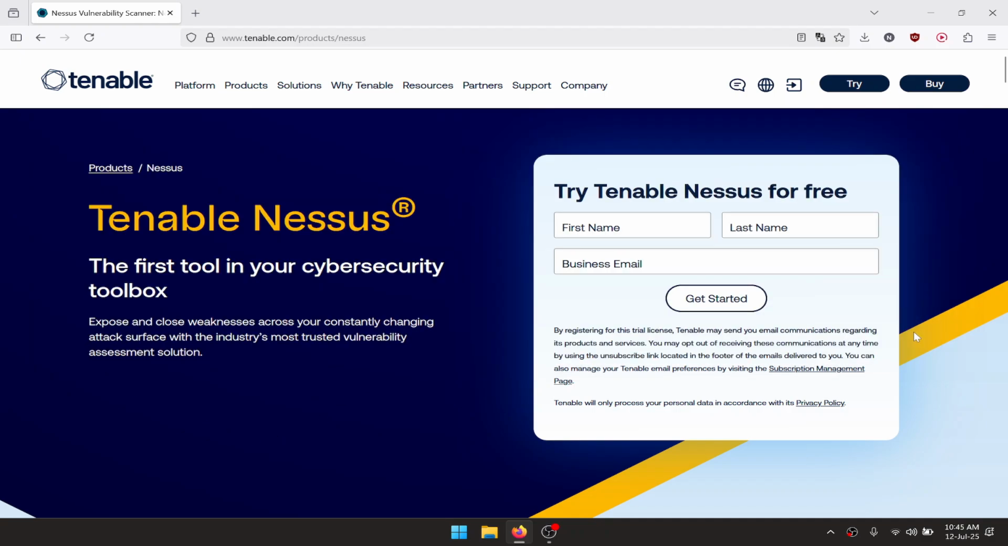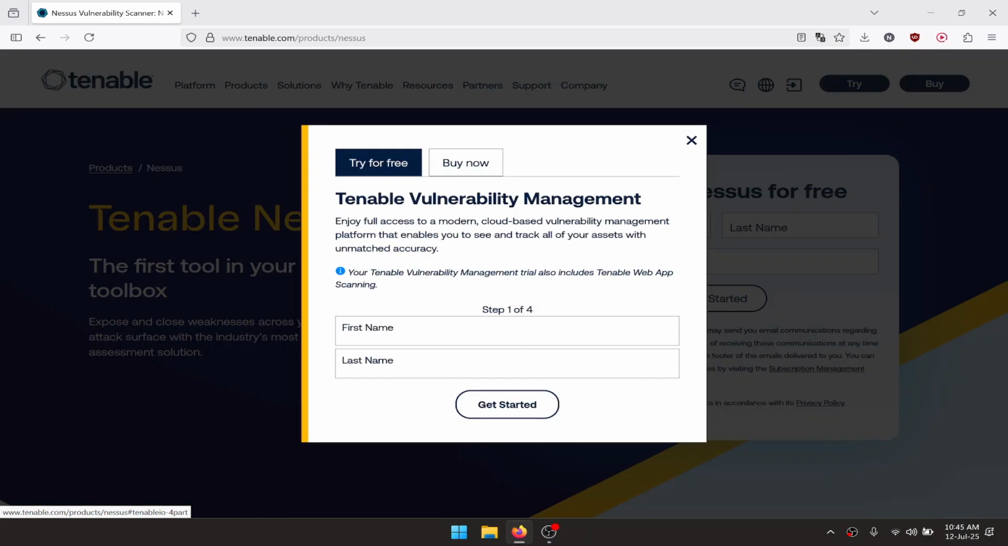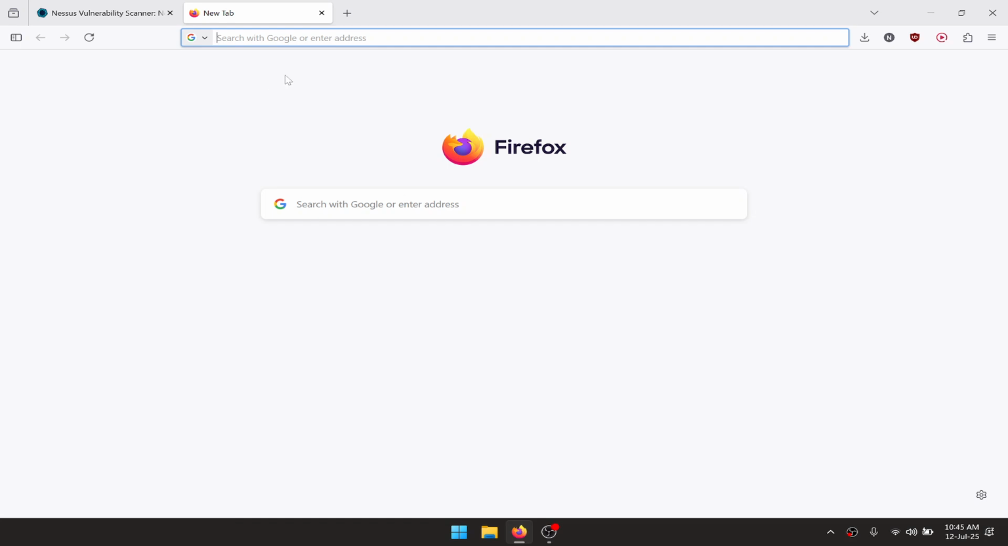So let us try to get a quote, or let us look at the pricing for Nessus. Let's go to products and enable vulnerability management. Okay. By now, as you can see, if I have 100 assets in the company, at the very least I'm paying $5,700, which is a lot of money. Now let us take a look at other solutions.